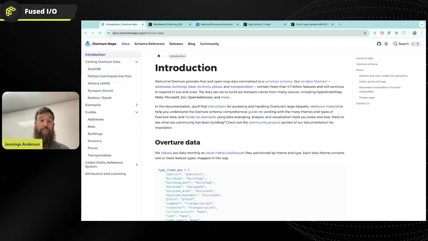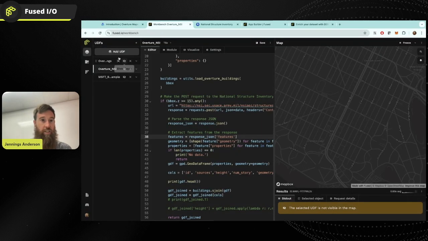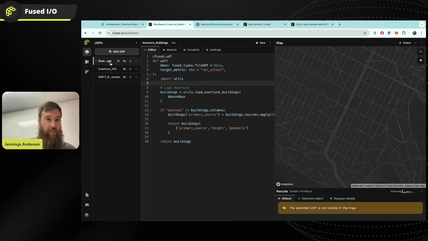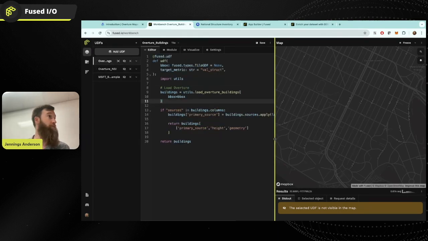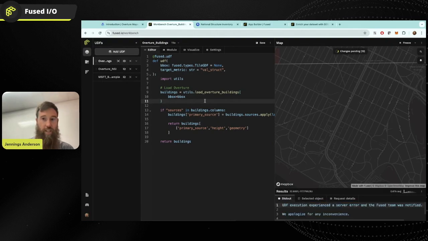Each month, these releases are published in GeoParquet and made available on both AWS S3 and Azure Blob Storage. And the data sets are also ingested by Fused, and that's what I'm going to demo here. So without further ado, let's jump into it. So here is our Fused workbench. And this first UDF I'm going to demo shows all of the Overture buildings.